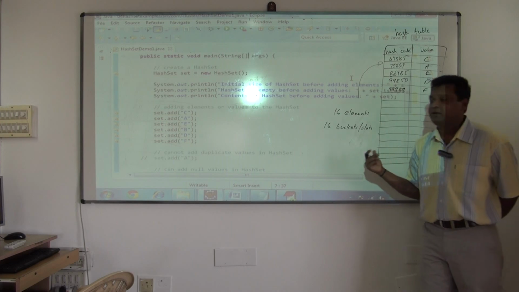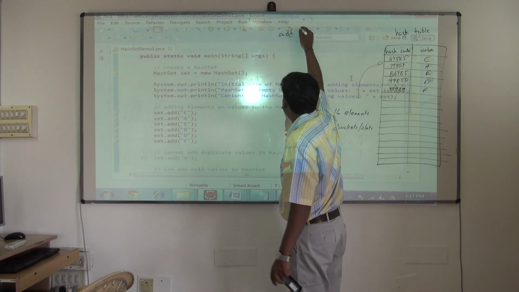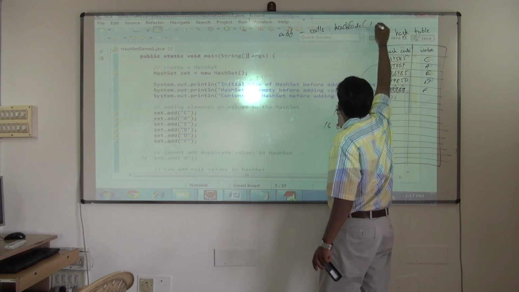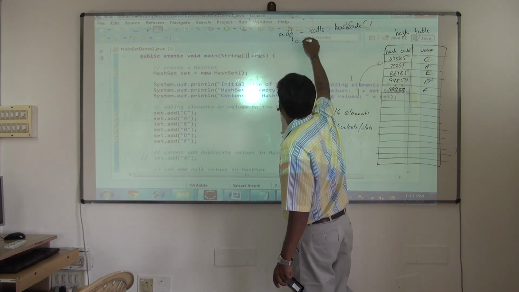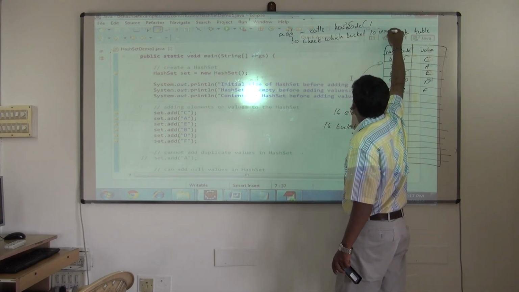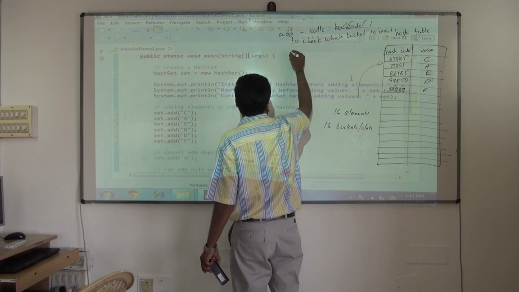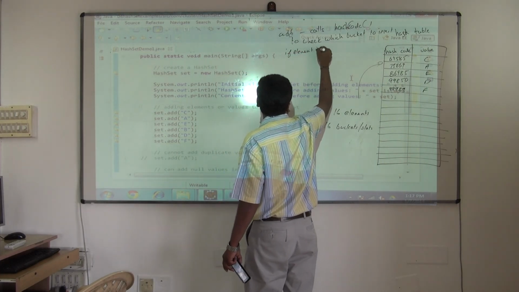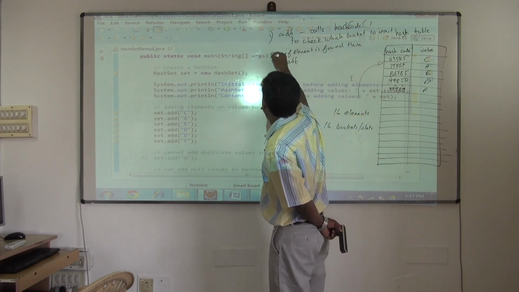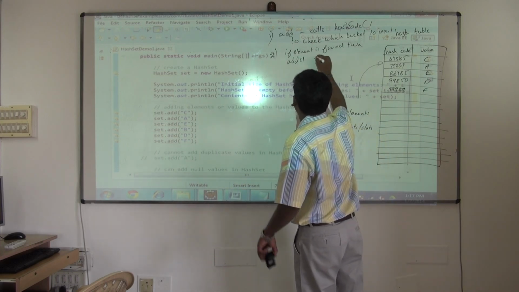Are you following now? This is how you cannot add duplicates in HashSet, because of what the add method does. The add method calls the hashCode method to check which bucket to insert into. So understand now, first it calls the hashCode method to check which bucket to insert. Now next, if an element is found, this is step 1. Step 2 is what? If an element is found, then the add method invokes what? The equals method.